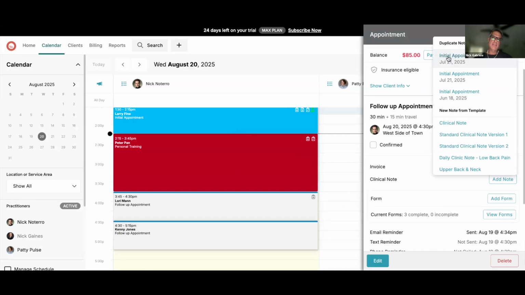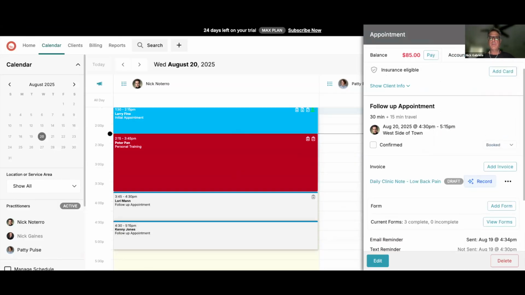And so here's my last note. You can see it's July 21st. And so I'm just going to grab this one. I'm not going to grab a template, and I can duplicate this note. Even though there's content here, the idea is that you just add, edit, or delete any of the content. So you just do a quick update. So that's another quick way of doing notes, is using that duplicate feature.